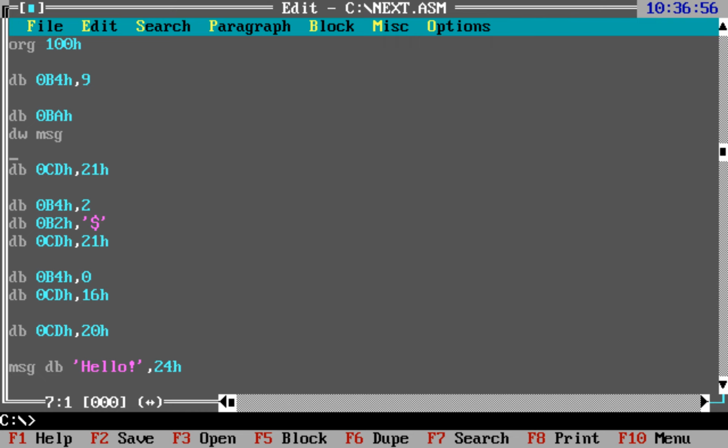Yes, org is also important here. Yes, default is org 0.